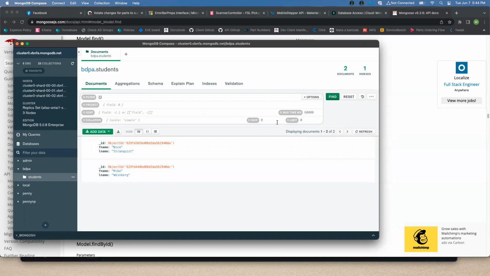Oh, and if you put a limit of 0 and skip 0, limit of 0 will just return all of them, because it doesn't make sense to just return nothing.